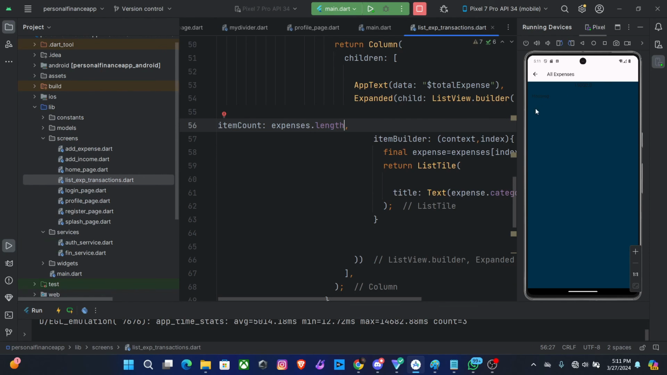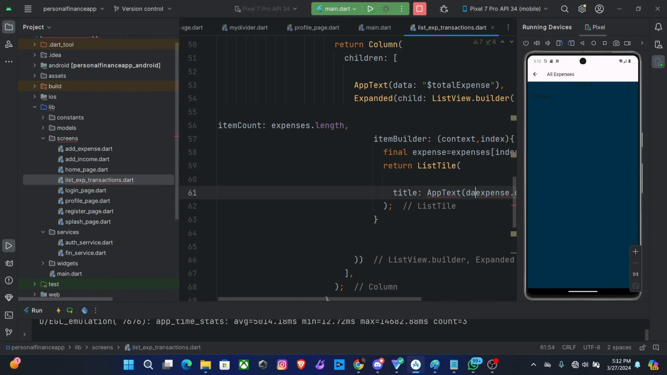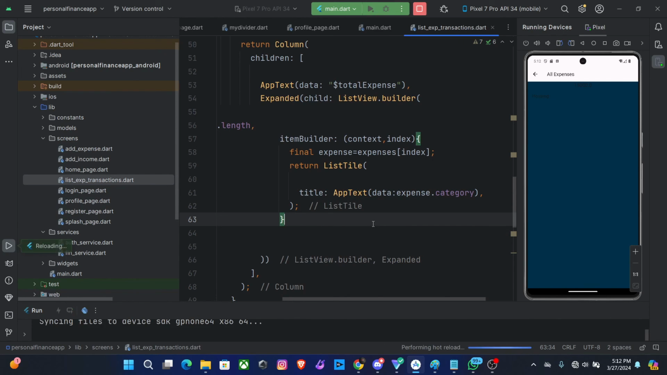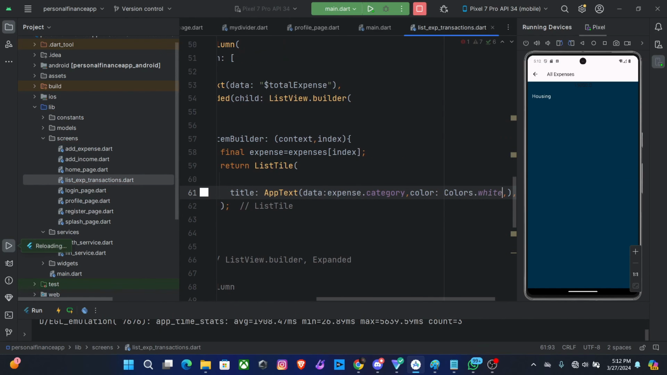Now you got one transaction here. Actually we have done only one transaction, and the color of that is actually black, that's why it's not visible. I'm going to have data, then inside that data you can have that expense category, and you can have color white. Save this. Now you have housing, and that is a category.